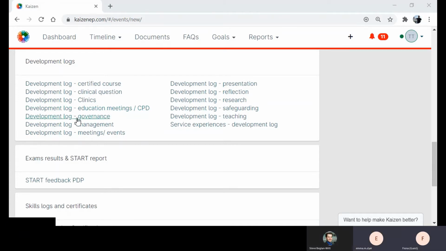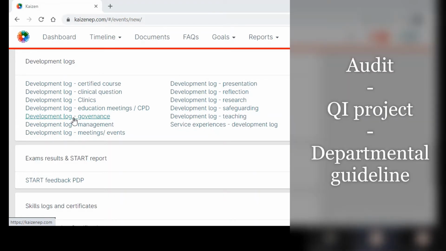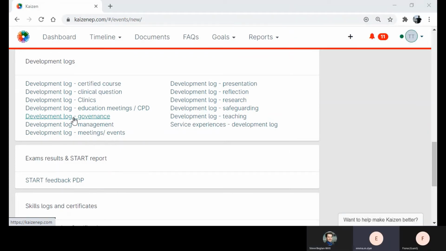The next development log is the governance log. If you weren't sure where to record that audit or QI project or perhaps a departmental guideline that you helped to write, this is the perfect place. You can record the project, the findings and the effect on your practice here. Perhaps you would want to attach the presentation you did summarising the project, or perhaps link it to the poster presentation that you submitted based on your project.